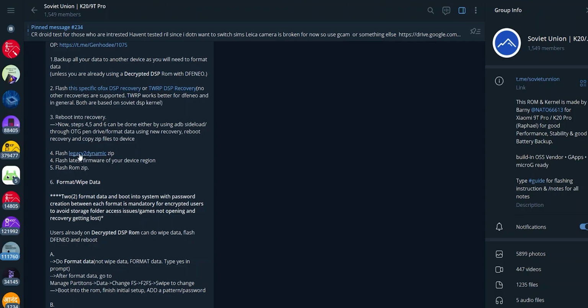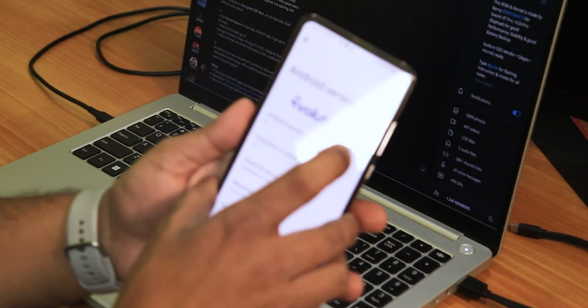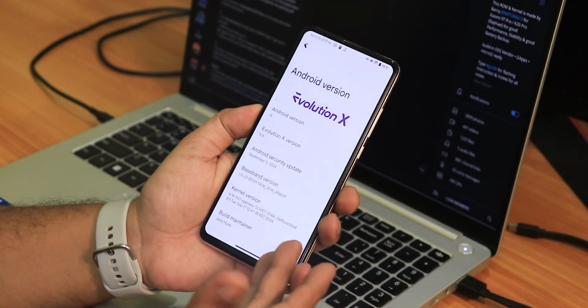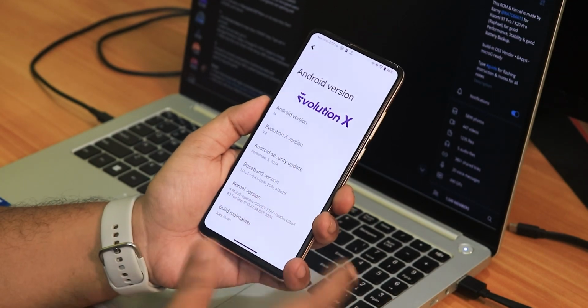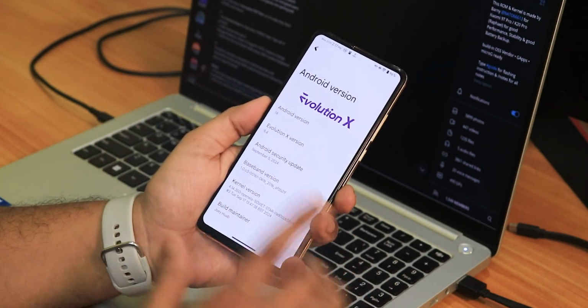And you also need the legacy to dynamic zip. I have also downloaded that, and there is the full flashing guide on how you can actually flash it. You have to format data and stuff, so before proceeding, make sure you have backed up everything from your K20 Pro, otherwise you lose your data. So make sure you back up everything before proceeding.